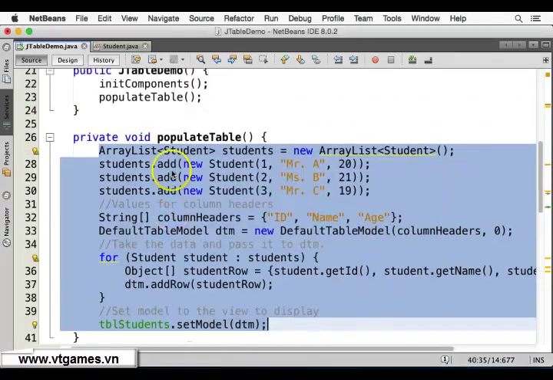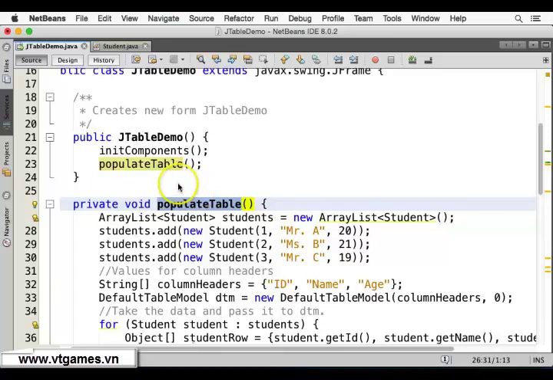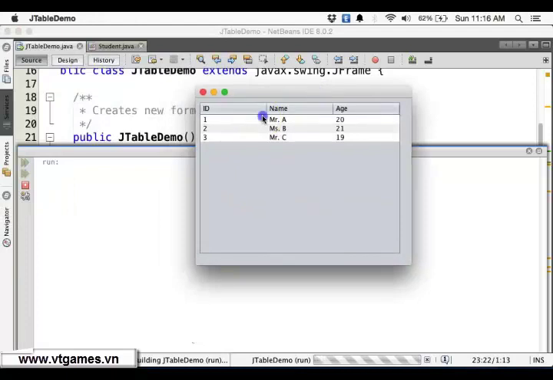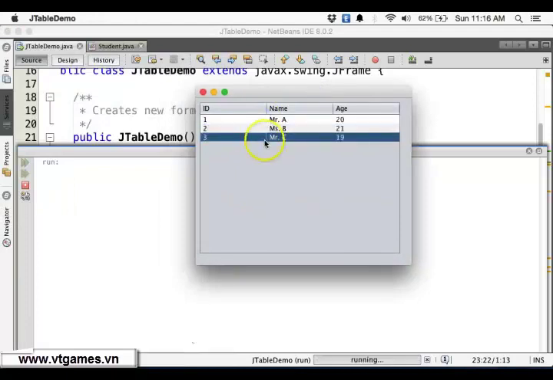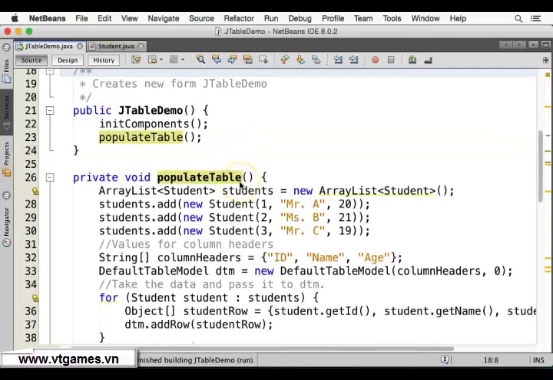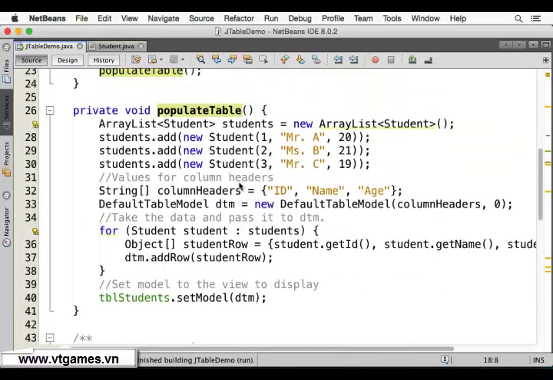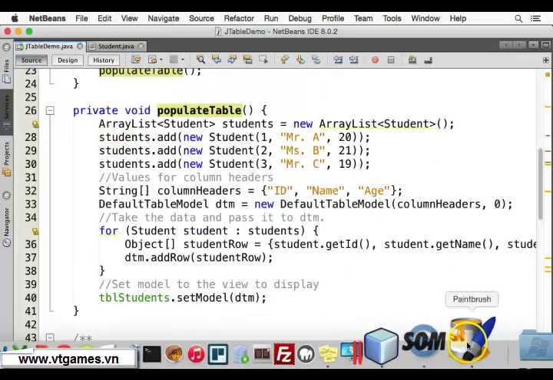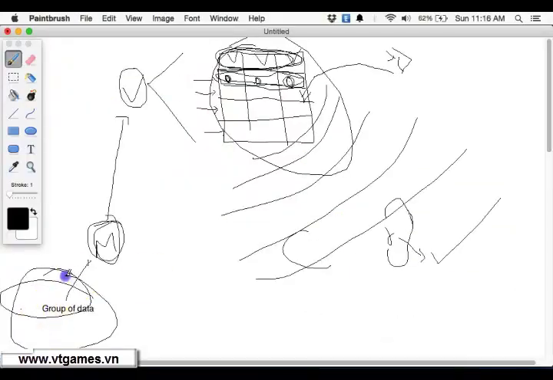Right now this method is there, and it's going to be called here, populate table. If you execute this one, you'll see it's still there. Let us see if we have any other special thing for displaying the data. What you've done right now is you have a group of data, put it into the model, set the model for the view, and display it to the user.